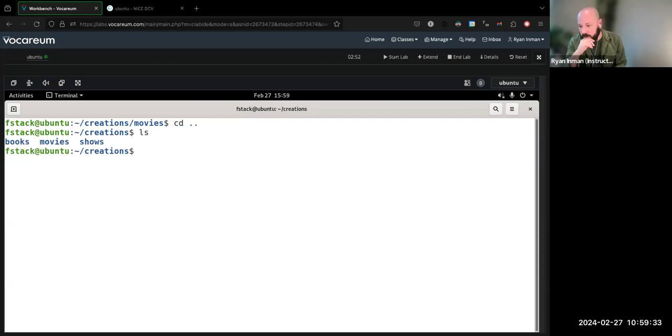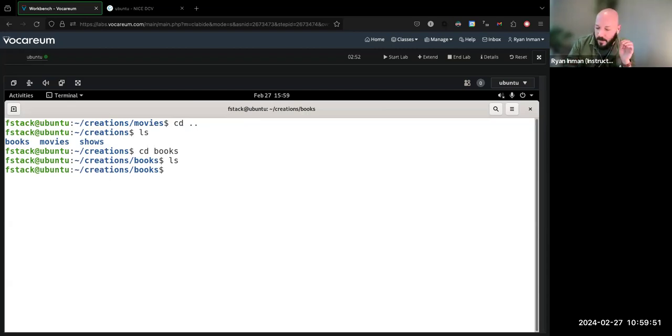So we created some movies. Let's go ahead and go to books here. And there's nothing in this books directory yet. So I want to create a new file within this books directory, and I want that file to be called Frankenstein. How am I going to do that? Touch Frankenstein.